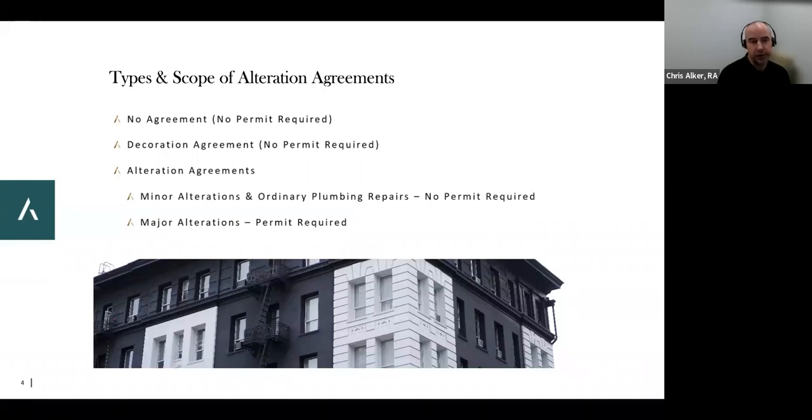Then there are alteration agreements, which are considered above a decoration agreement, but you don't necessarily need a permit. There's a section of the code that we won't go too far into the weeds on, but the long and short is there is a section of the code that says you can do all this work without a permit, for example. And then there are major alterations, meaning you must have a permit from the city.